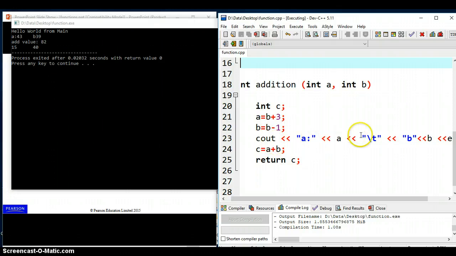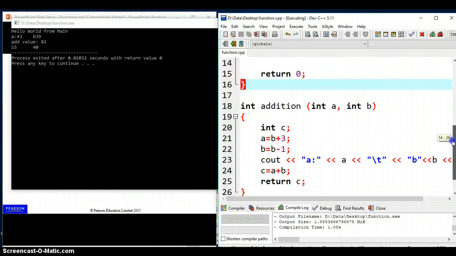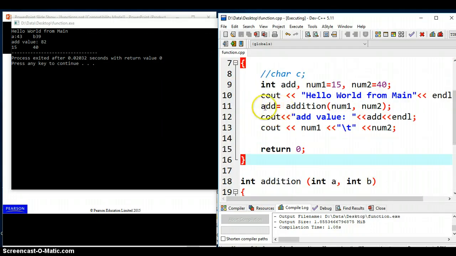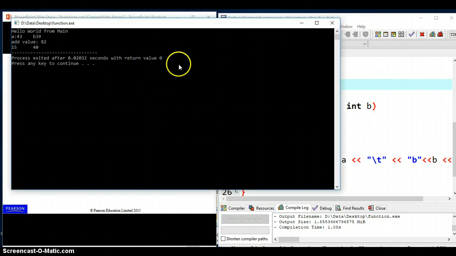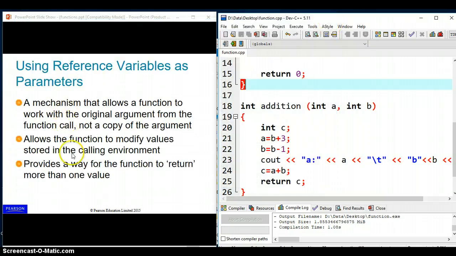Then cout, so it will show A and B. This is happening in addition, and then C equal to A plus B is executed and return C. This is returned to the main function. So the add value becomes 82, but you see num1 and num2 are still 15 and 40. They are untouched even though we have changed A and B inside. So that's pass by copy. Whatever you change in A and B here is not changed in the main function or the calling environment.